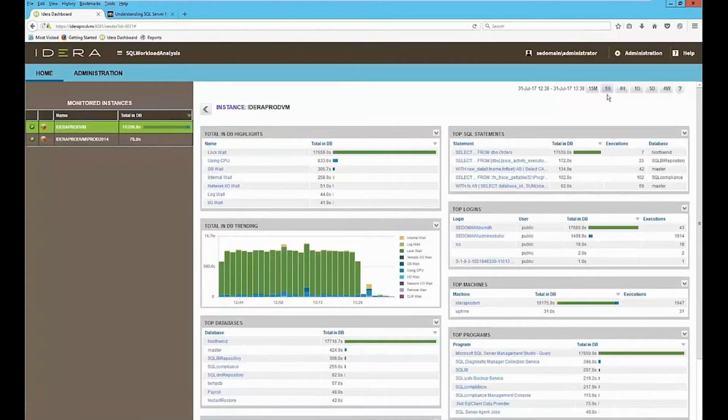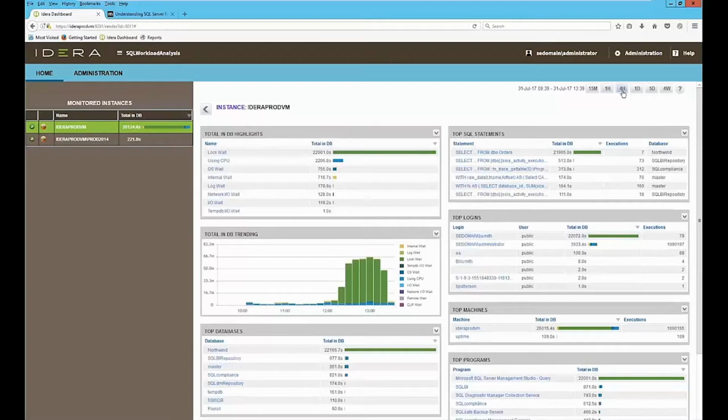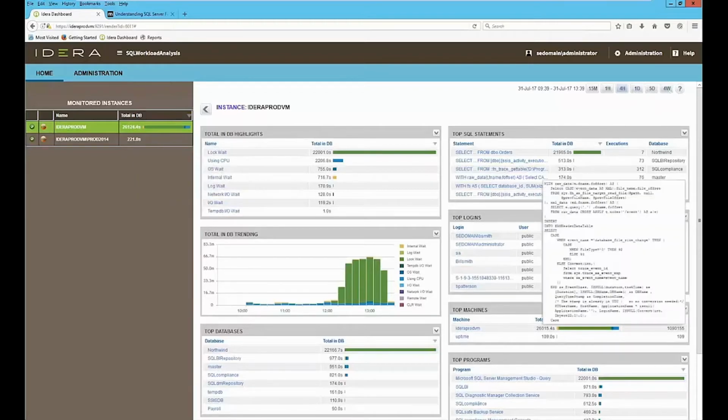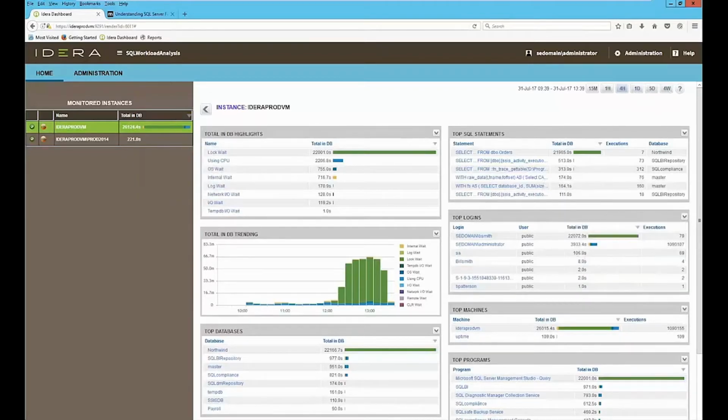As you can see here, I'm looking at 1 hour, or at this point, because it was this morning I installed it, I can switch it to 4 hours if I want to, or a day, 5 days, or 4 weeks. For whatever instance I've selected, on the right-hand side, I'll see the top SQL statements, top logins, top machines, top programs, top databases for whatever time slice I've selected. And if something draws my attention in any of these categories, I can click on it to drill down into it and get more in-depth data.